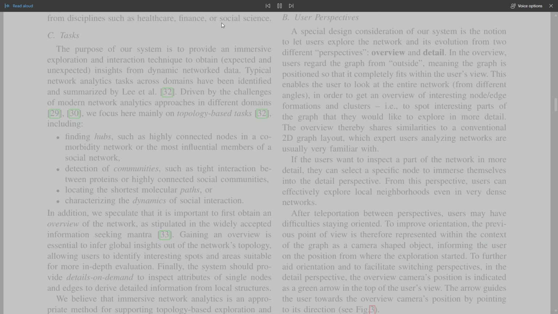B. User perspectives. A special design consideration of our system is the notion to let users explore the network and its evolution from two different perspectives, overview and detail. In the overview, users regard the graph from outside, meaning the graph is positioned so that it completely fits within the user's view. This enables the user to look at the entire network from different angles in order to get an overview of interesting node/edge formations and clusters, i.e., to spot interesting parts of the graph that they would like to explore in more detail.